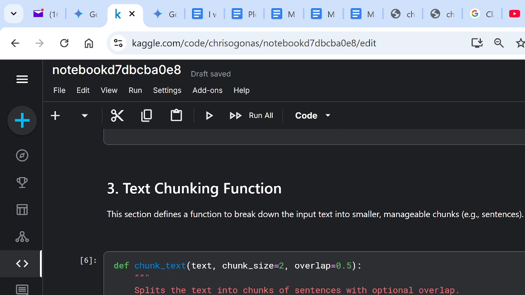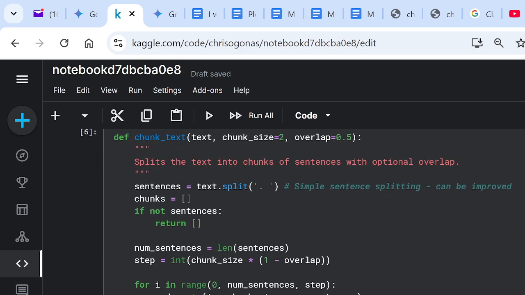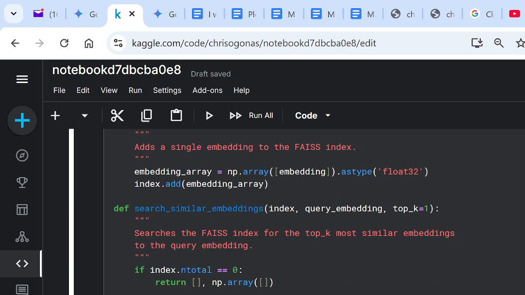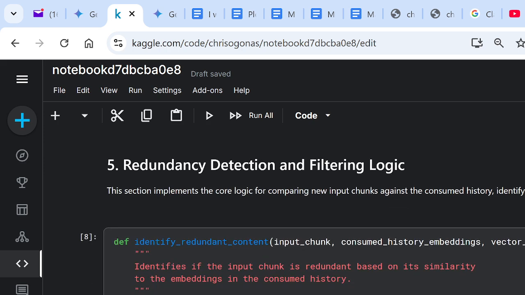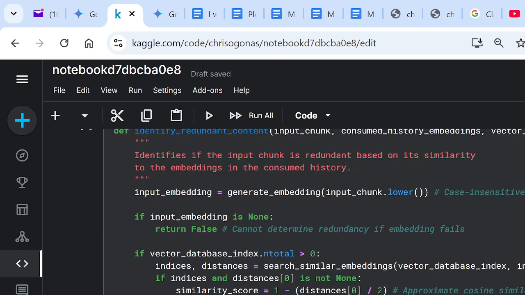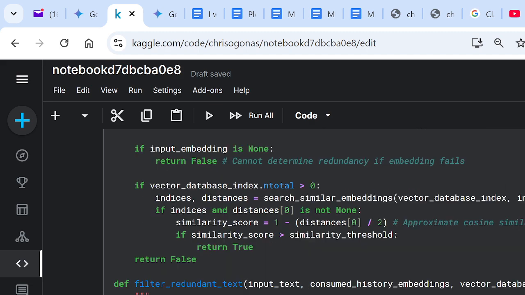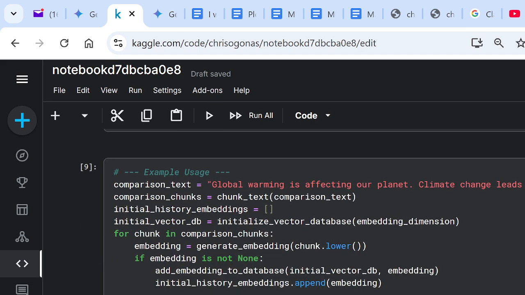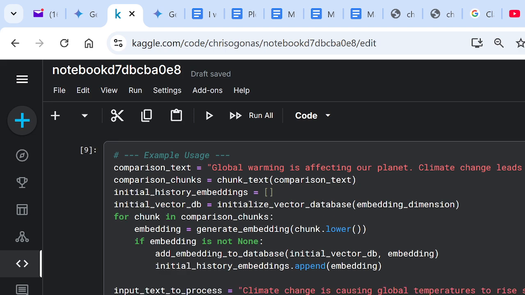Okay, so this is text chunking. If it's long text, it's got to be chunked, and then there's vector database initialization. There's redundancy detection and filtering logic. So this is essentially where we identify what is repetitive in the incoming text or content, and then eliminate that, and then return cleaned up text. Then now the experiments, the simulation of continuous consumption and history update.